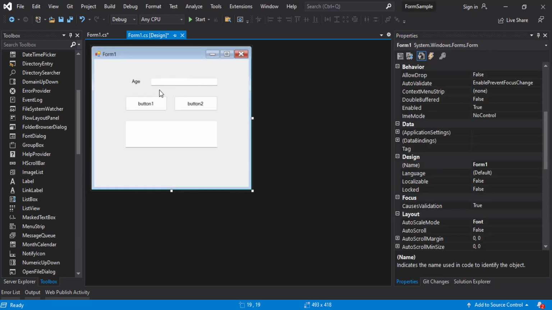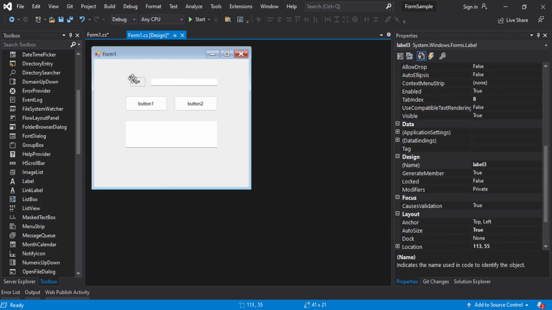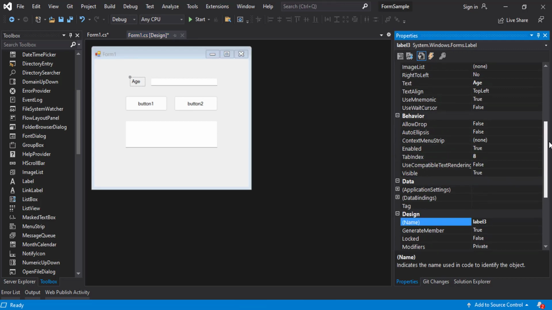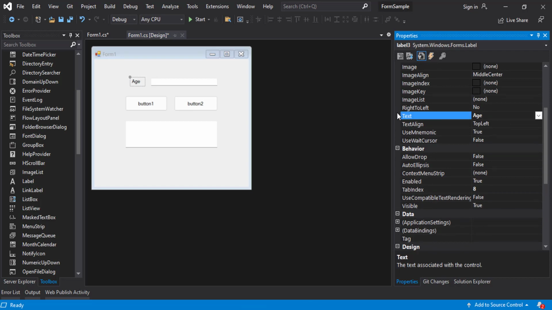So after redesigning the form like this, I've changed the age label. I went to text, and under text I was able to change the label name. Text, I changed it to age.